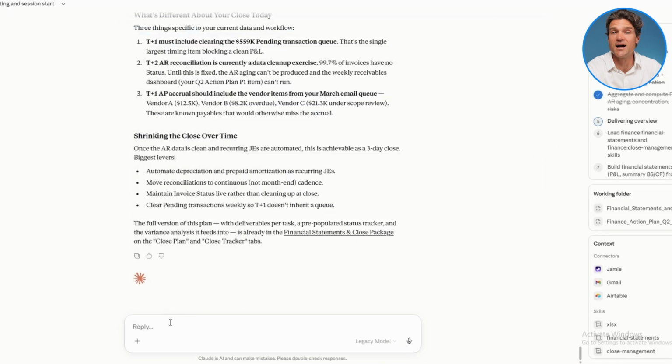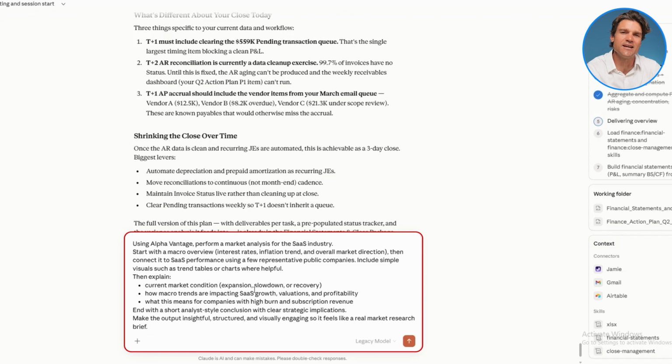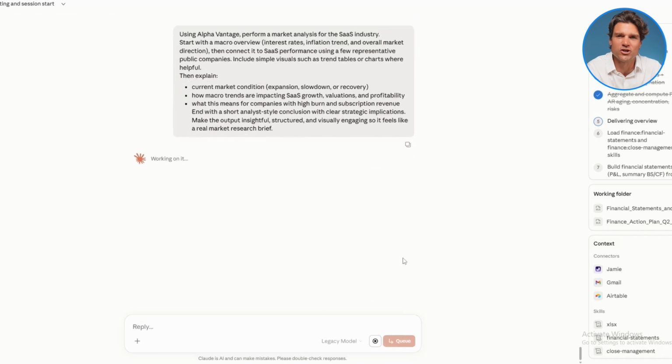For the use case, I asked Claude to run a SaaS industry market analysis. Start with the macro picture, interest rates and inflation, connect it to SaaS performance using a few representative public companies, and then finish with an analyst style conclusion. What happens next is worth watching.